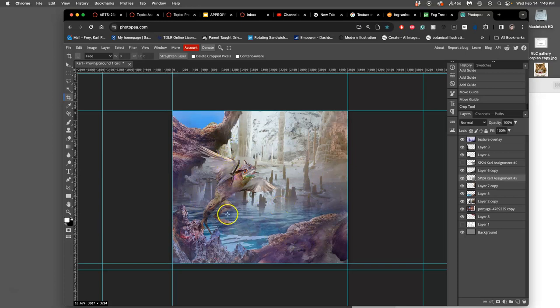I can also, with the crop tool, you get what are called the rule of thirds lines. These are just good composition lines. It's good to have focal points that line up with those rule of thirds lines.